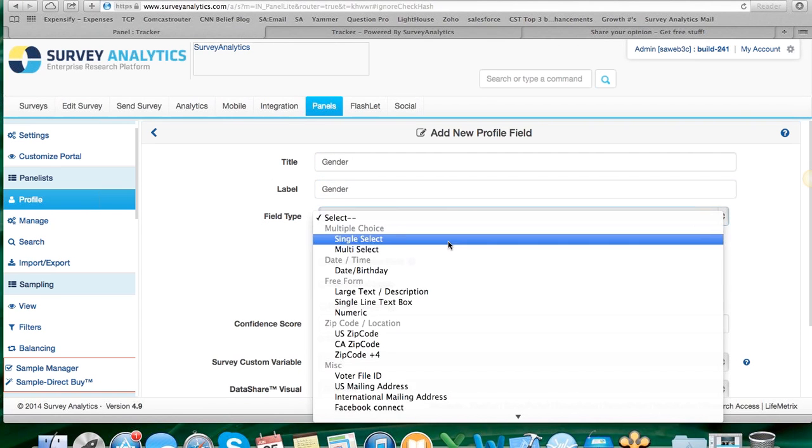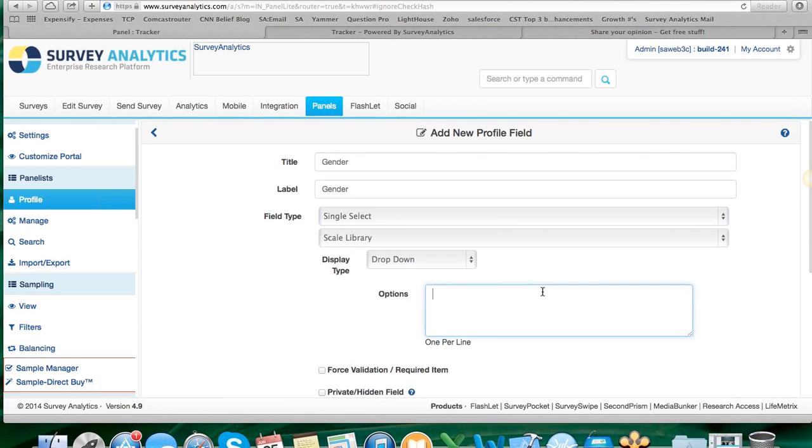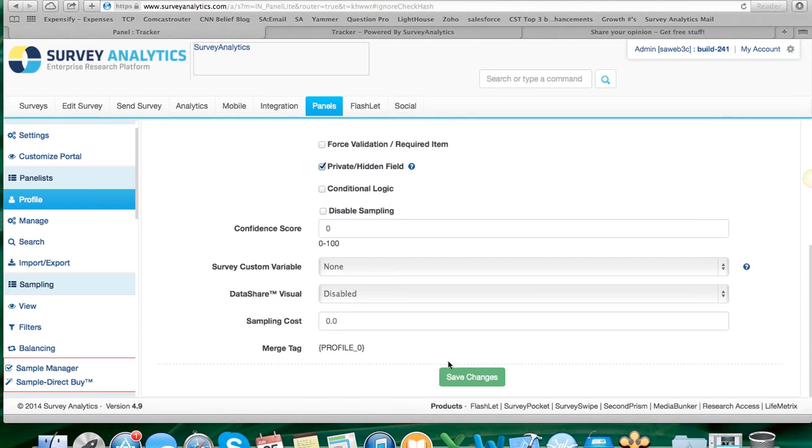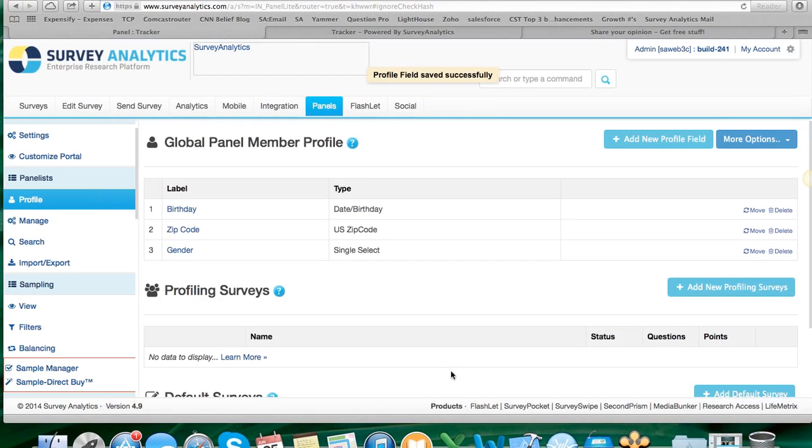We select the field type: multiple select, single select, date of birth, input selection. For here, we're going to do single select. Okay. And as I mentioned earlier, one of the questions was, do you have to create a profile field? And yes, in terms of mapping to the database. But again, if you don't want this open or viewable, and this is only for you, you're going to go ahead and click this box for a private hidden field. And we're going to click Save Changes.